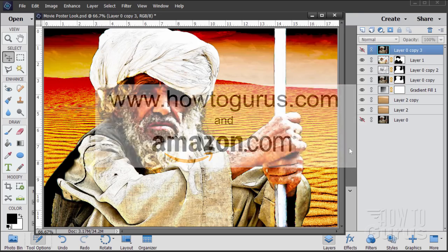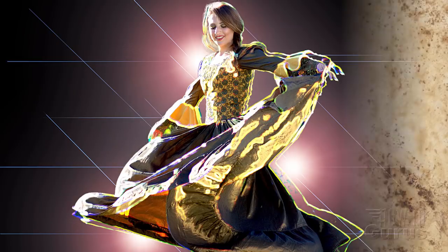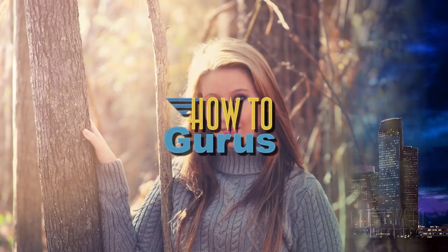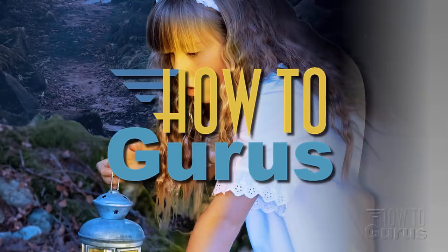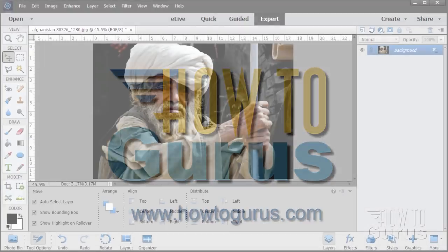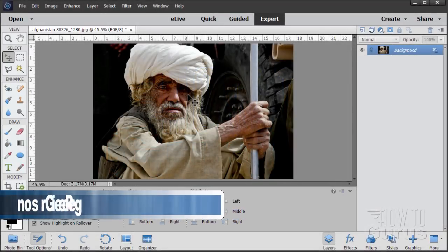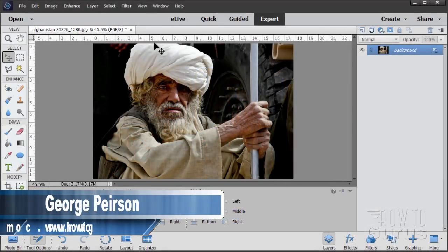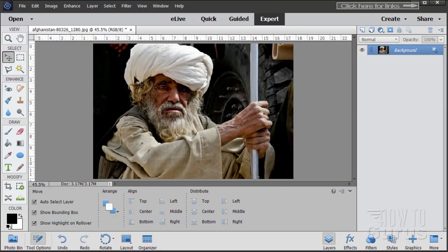Okay, let's get to it. Here's the original photograph. Now for this project, we need to get rid of that background, and we'll do that by making a selection and using the selection to make a layer mask for this.